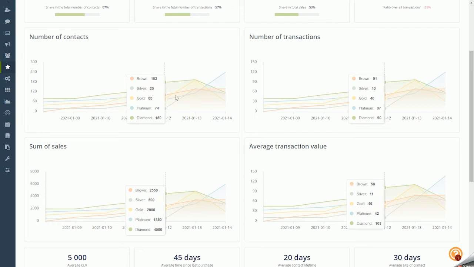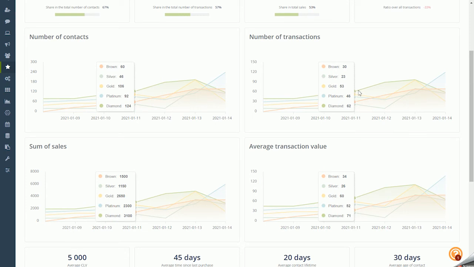On the number of transactions tile, you can preview graphically information about the increase or decrease in the number of transactions made by contacts in a given tier in the selected loyalty program. The information on the graph above expresses the data for the selected time period and it's updated once a day.